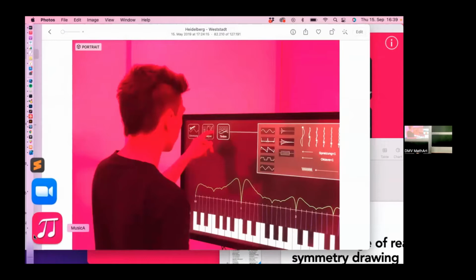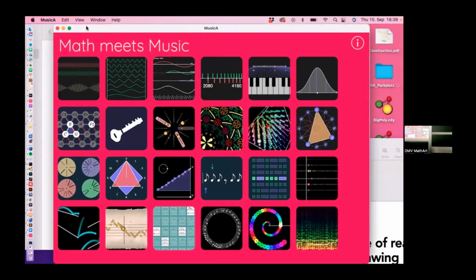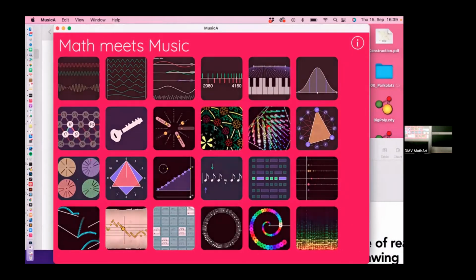And look at the icon. The icon is math and music. And now comes the transition to my talk, and I hope that everything works.